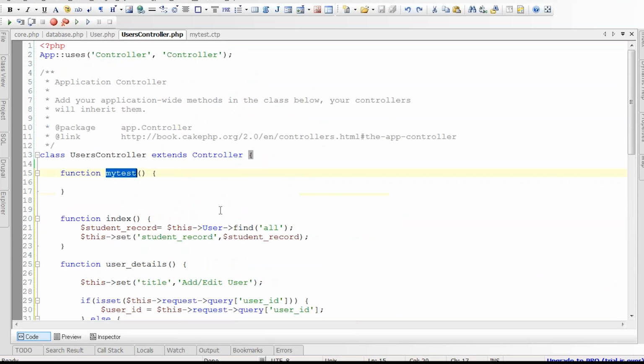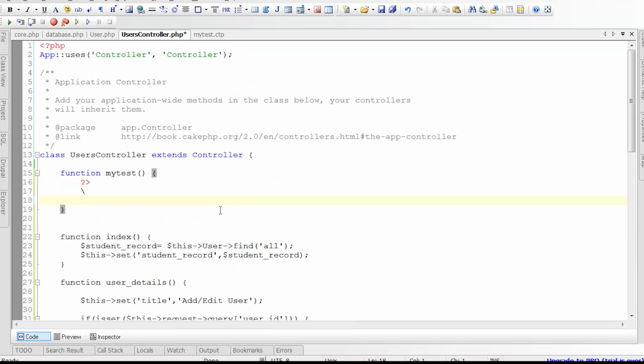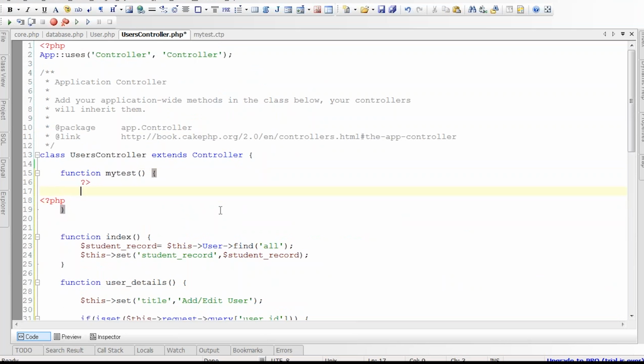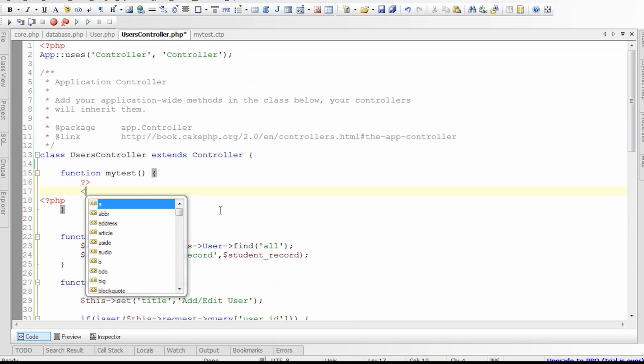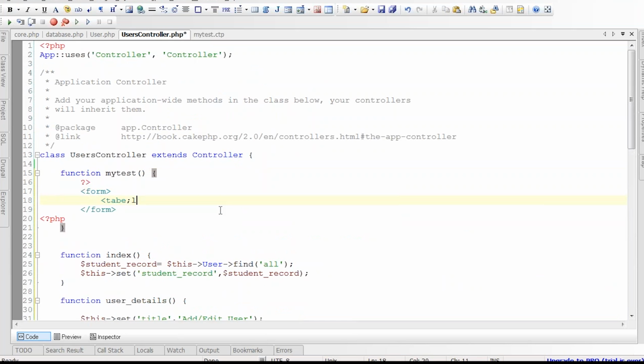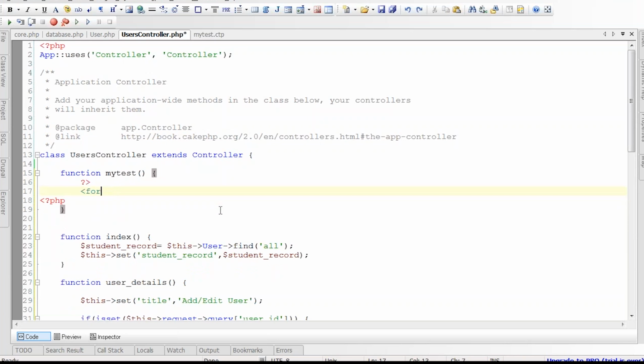Now I have created my test. Now if I have to display some form on my test, here you won't be writing your HTML like this. This is the worst programming thing if you are doing it like this, like you are writing a form and then you will be creating your tables. This is the worst way of programming. You won't be writing any HTML code in your controller. Whatever you have to write, you will be writing in the view.